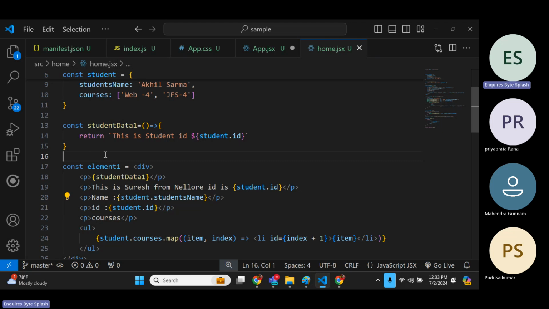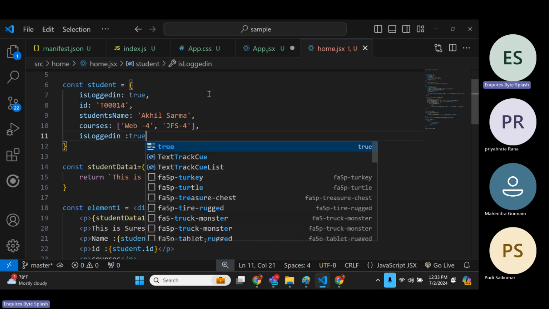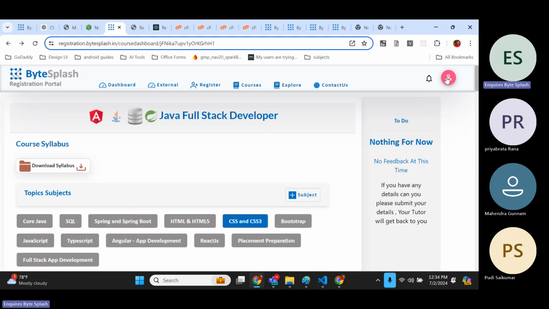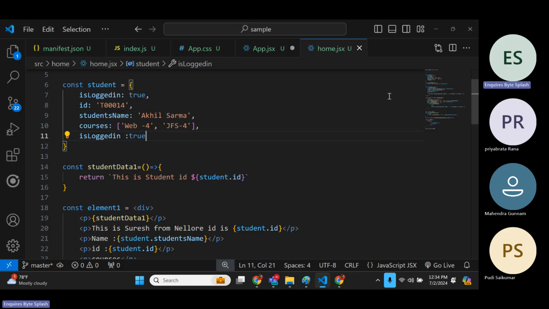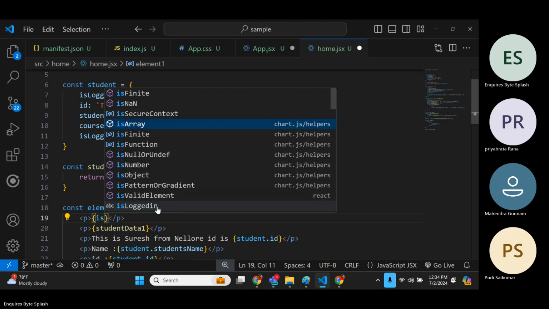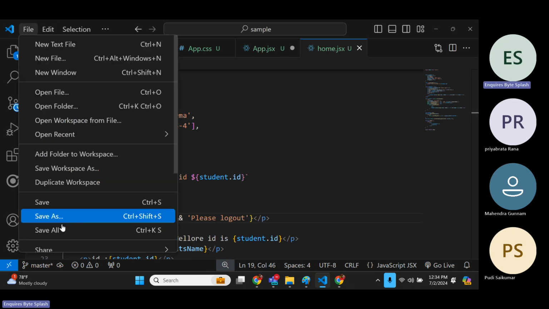And again, I want to mention, if it is logged in, is logged in equal to true. If it is logged in, then only I want to show the logout button, or the button which should log out. So what I need to do here is student dot, right? Student dot is logged in. And then only it will print it. This, please log out. And that's it. It will automatically save it.